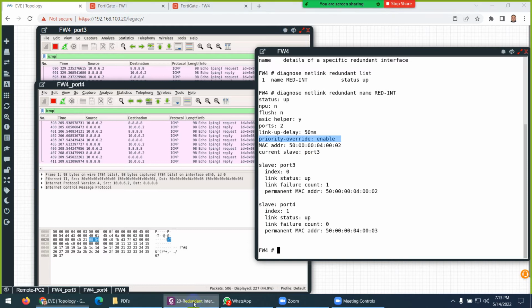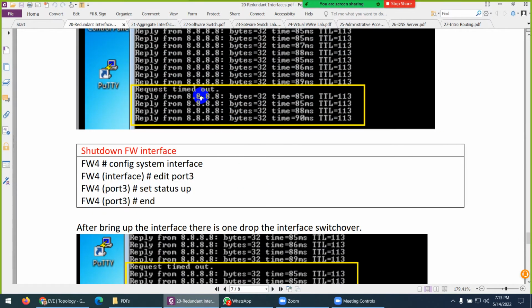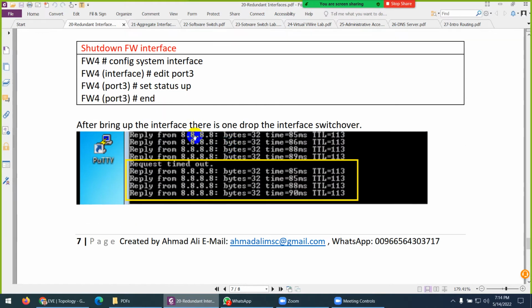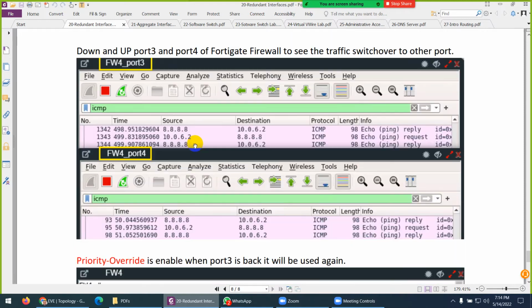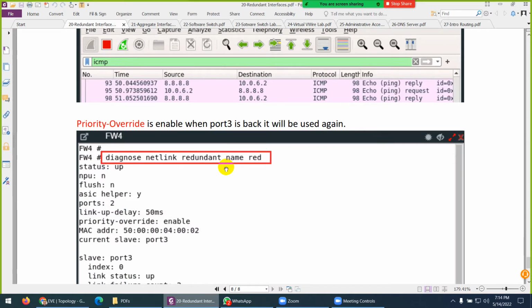Okay. So let's go back if I missed something. When we shut down one interface, there is a slight downtime. You may not feel it in the real world, but it's a simulation. Because it will switch over directly to the other interface. Okay. And then I bring them up, and then I show you from the Wireshark. One port was being used, and then I switch over to the other interface when we bring them down.